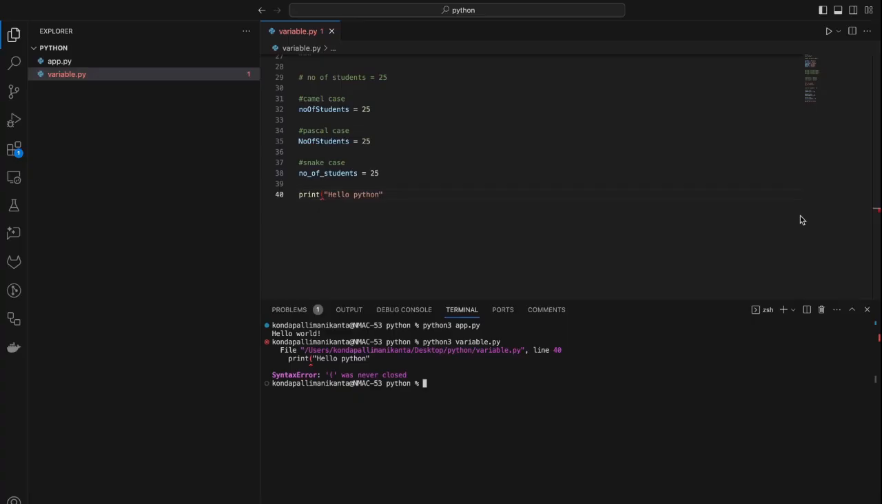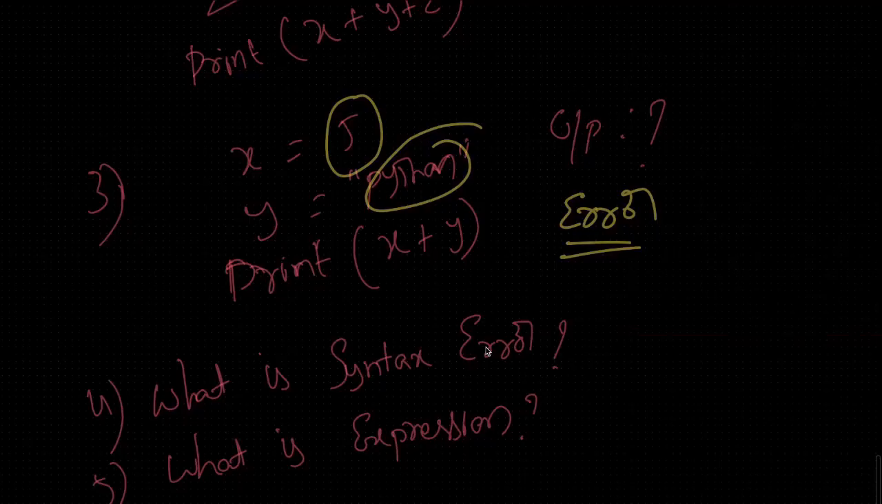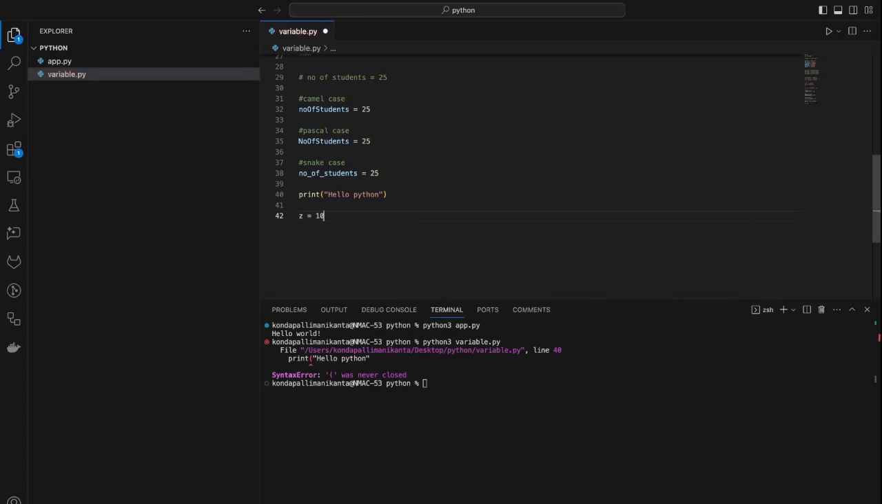And last, fifth question, what is expression? In Python, an expression is a combination of values, variables, operators and function calls that can be evaluated to produce a single value. For example, z equal to 10. This is one expression, and r equal to 5 plus 3. This is another expression. We have types of expressions. I am not going to discuss about that. If you are interested, please search and know these types of expressions.